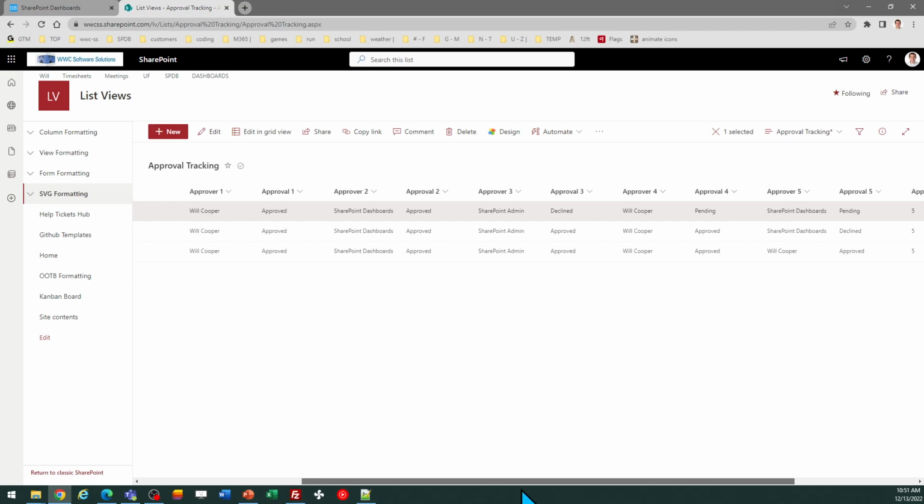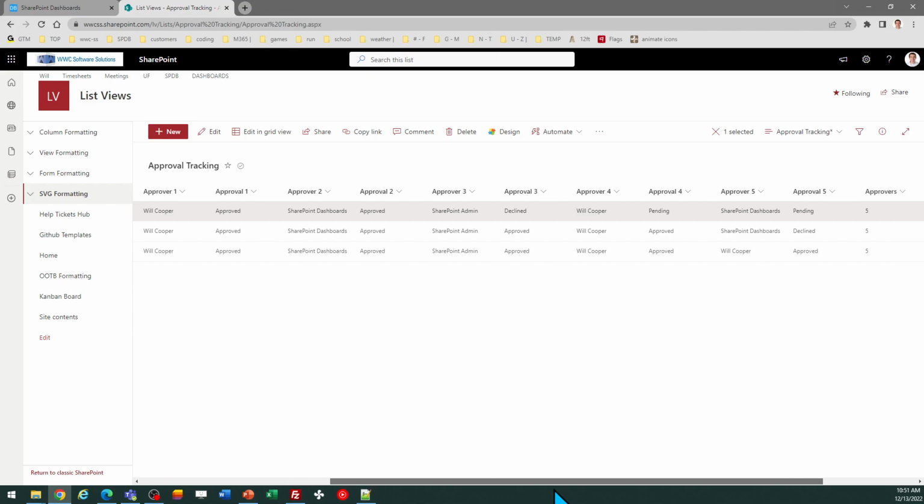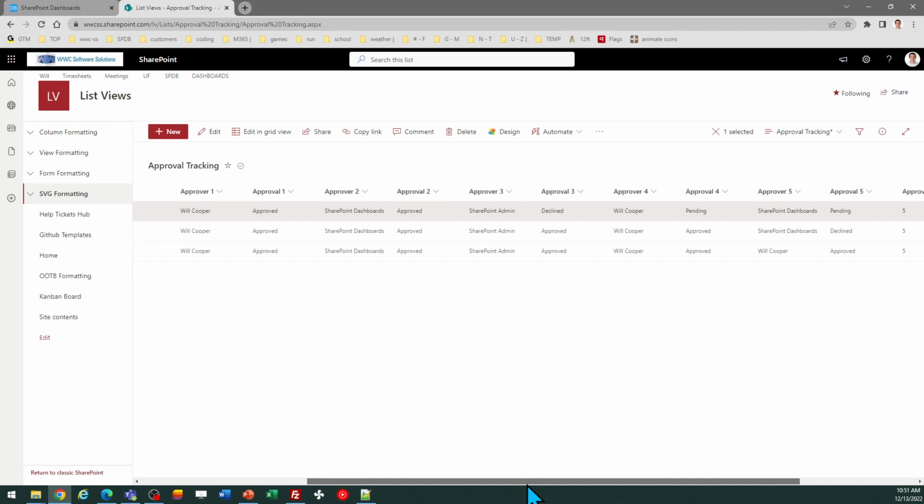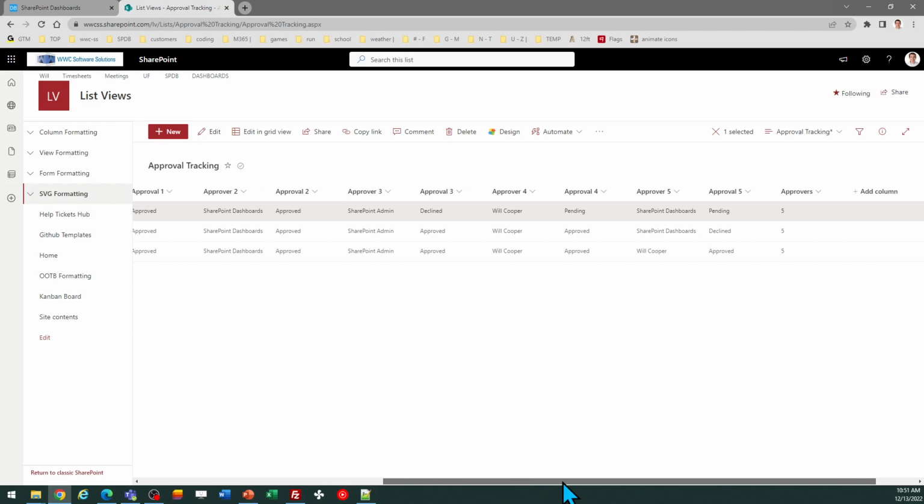So you can see without this template, it's hard to visualize this information. I do have the information. I have each approver, those are people fields, and then I have approvals for each of them, but it scrolls horizontally and it's a lot to look at.